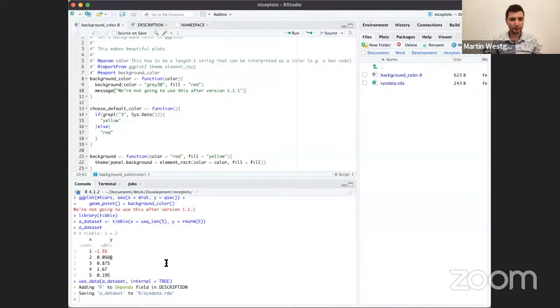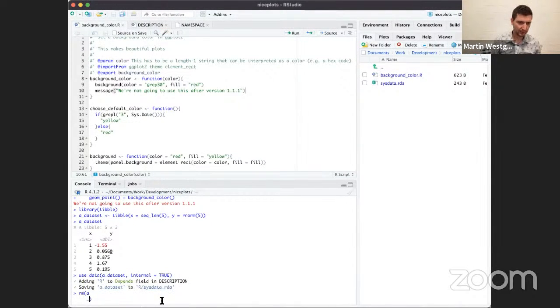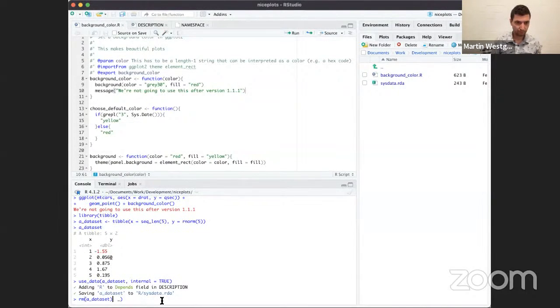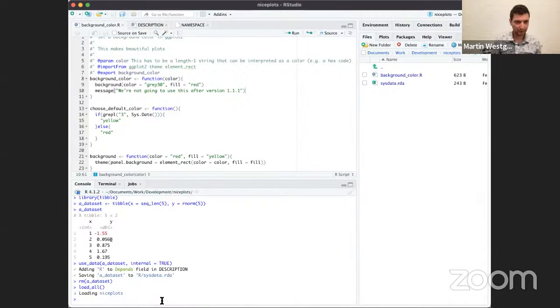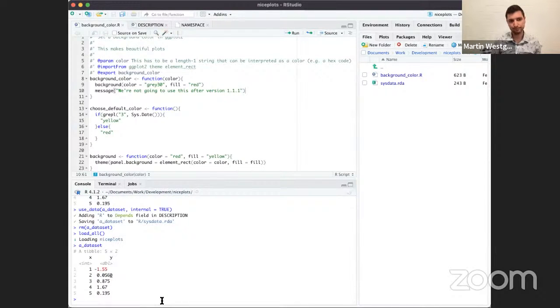And what's amazingly useful about this is that now if we go remove a, oh man. And then load all, we can call a data set at any time. So someone asked a question earlier on about Shiny apps. This is a case where I've used this before. Sysdata can be anything. So I've used it to store UI information for a Shiny app, for example. It doesn't have to be just data.